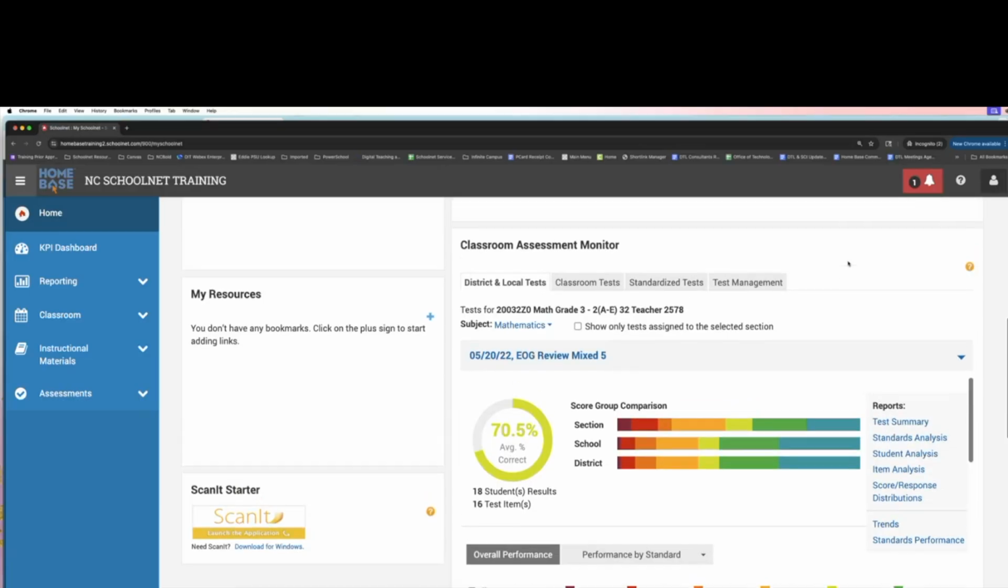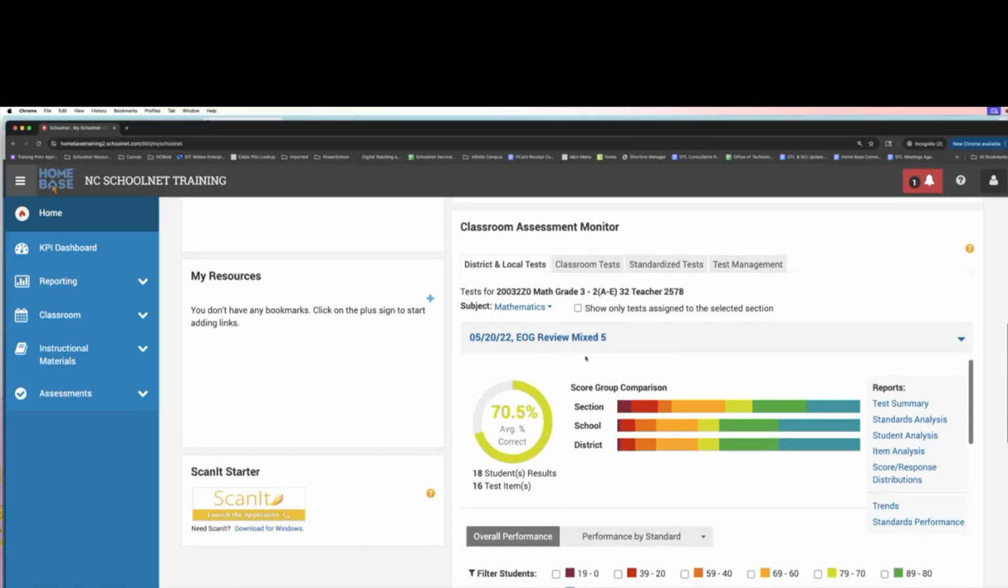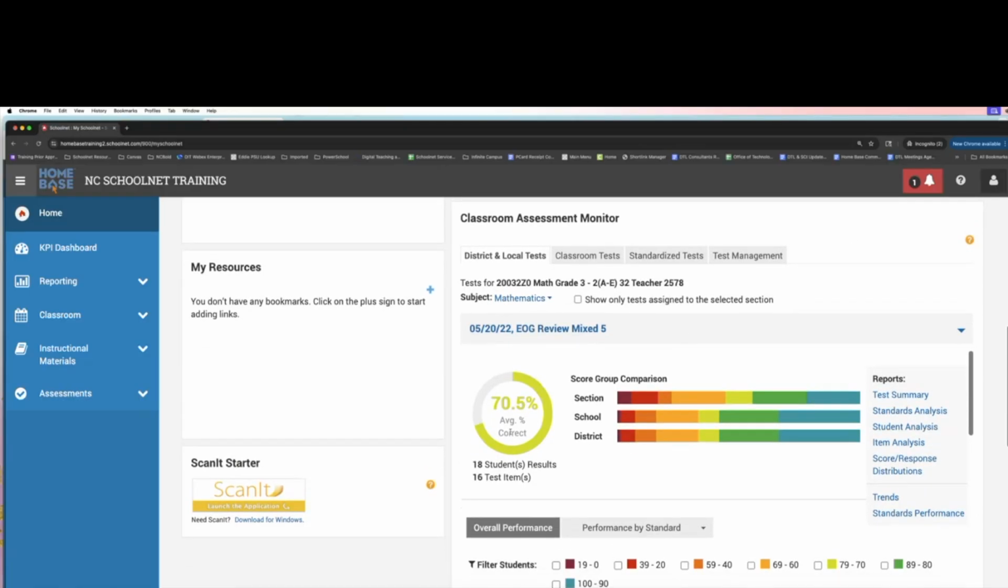If I wanted to view this one, then I'd be able to instantly see my summary. This is going to give me an overall view of how this section did. If it's a district or school level assessment, then there'd also be data for my section compared to the school, if it was a school assessment, and also compared to the district if it's a district assessment.